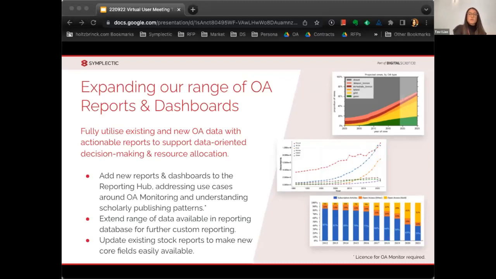We want to help you showcase the progress your teams and institutions have made in terms of making research more open. And for further customized needs, we will make more data available in the reporting database so that you could create, or ask us to create for you, reports tailored to your workflows. We are also updating existing stock reports so that you could access new core fields easily, and all the new data will be available via the basic reports as well.